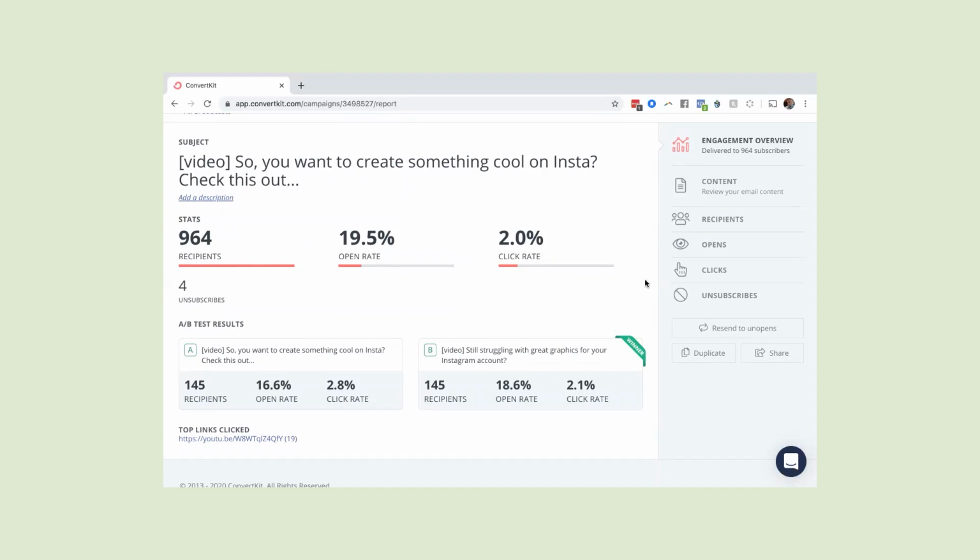I just think that this is so clever and such a simple way to test out subject lines, to have an option to do some split testing, to learn more about your audience, to be able to be smarter about how you are sending out your content. So I hope now you can see how simple it is to do A/B testing with your subject lines using ConvertKit.